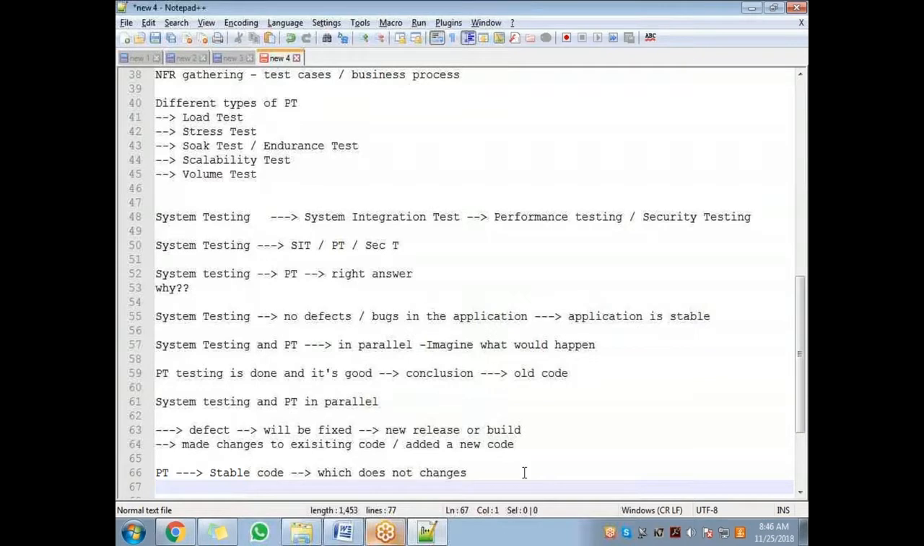Are you understanding, guys, why system testing and performance testing cannot be done in parallel? I want you to understand this, because this could be your interview question. They would ask you, what is the ideal time? When would you do performance testing? Only after the system testing is done. Why? Because when they are doing the system testing, every day they are identifying defects. When they identify defects, they have to fix them. Once they have fixed them, there is a new release.